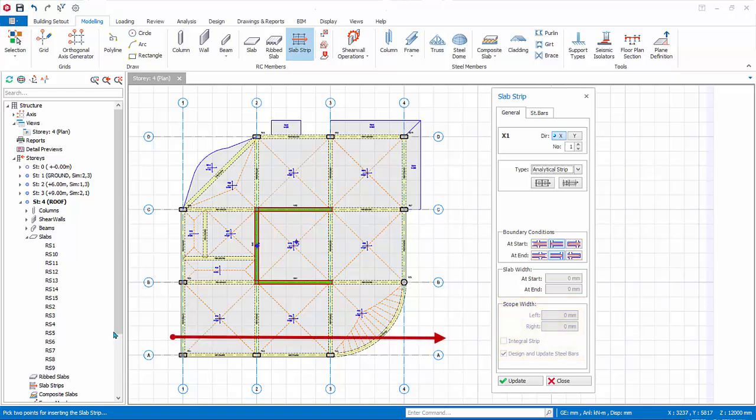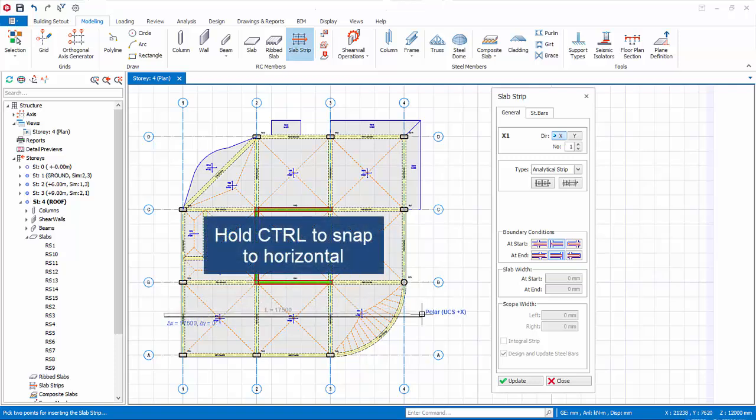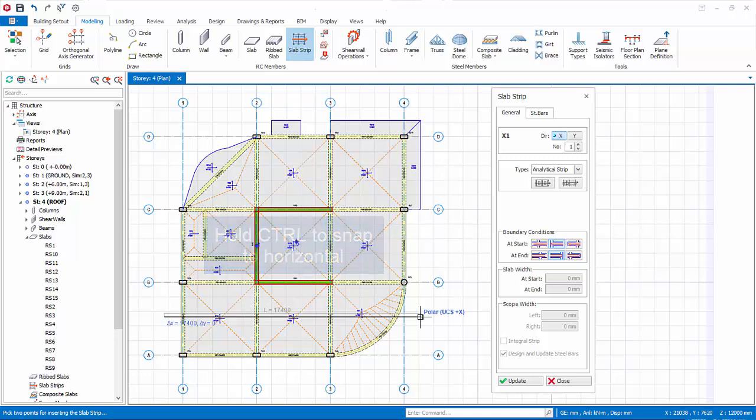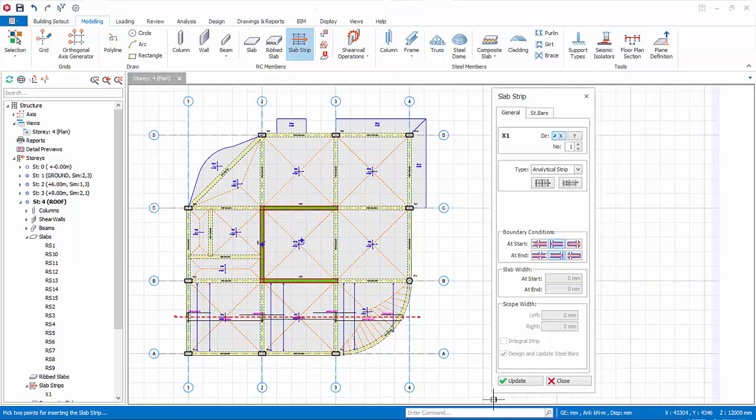We will now cut the slab strip as shown by the arrow. Position your cursor between axis A and B, but to the left of axis 1, so that it is outside of the beam. Left-click to confirm the start of the strip. Hold down the Control key to lock to exactly horizontal. Then click the end of strip to the right of axis 4.